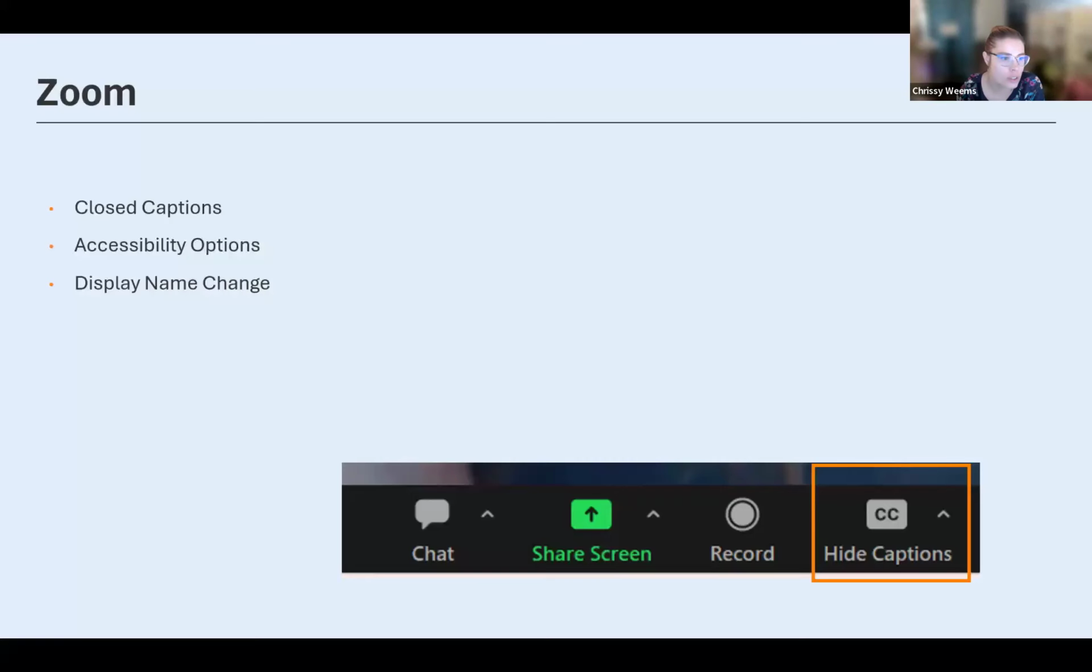You to find those captions. If you are signed into the desktop application, you can also go to settings and adjust any of your accessibility options for this meeting or for future meetings. And you can also change your name in Zoom to include your pronouns by opening the participant window and selecting more to the right of your name.